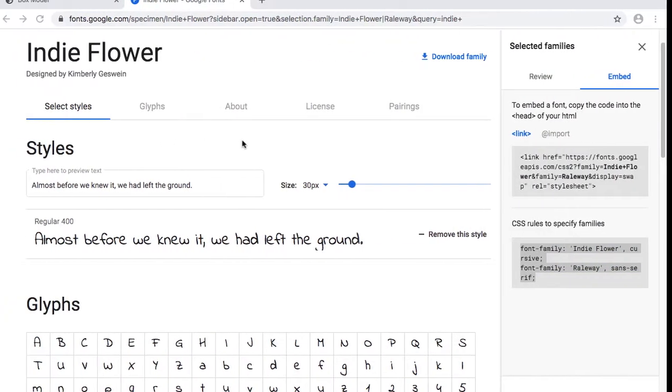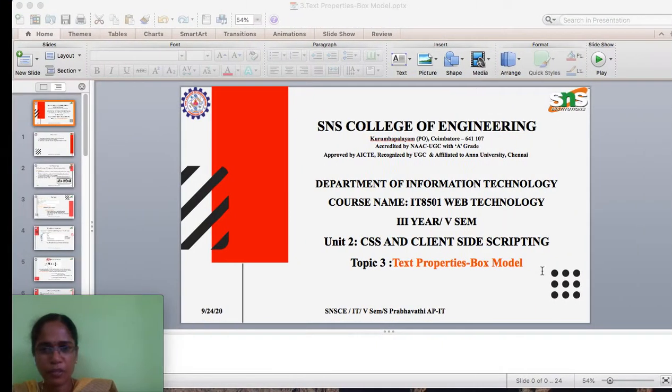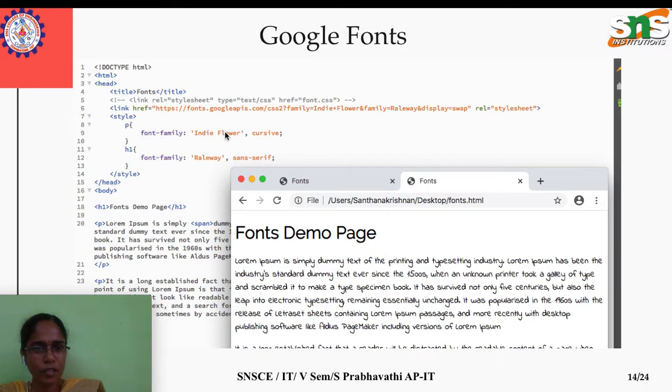For font family, I am giving this style: Indie Flower for the paragraph and Raleway for H1. In the body I have 2 paragraphs and 1 H1. See here it's displayed. H1 is displayed in which font? Raleway, and this is nothing but the Indie Flower font.